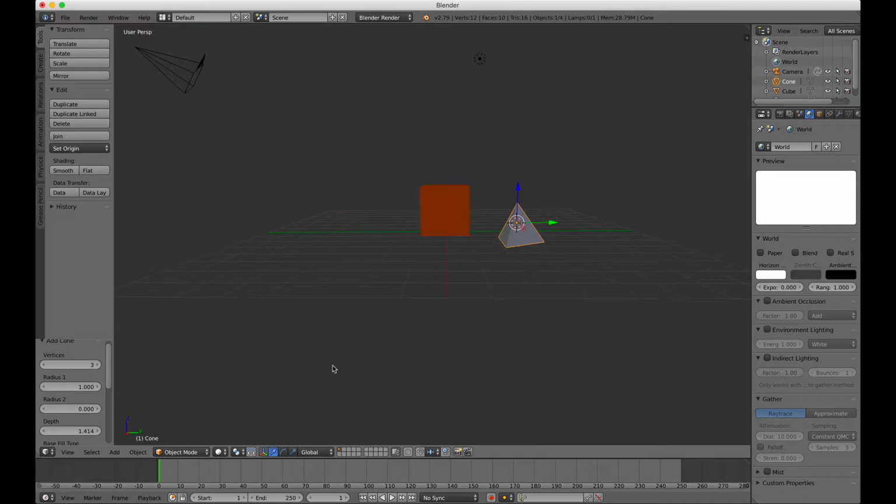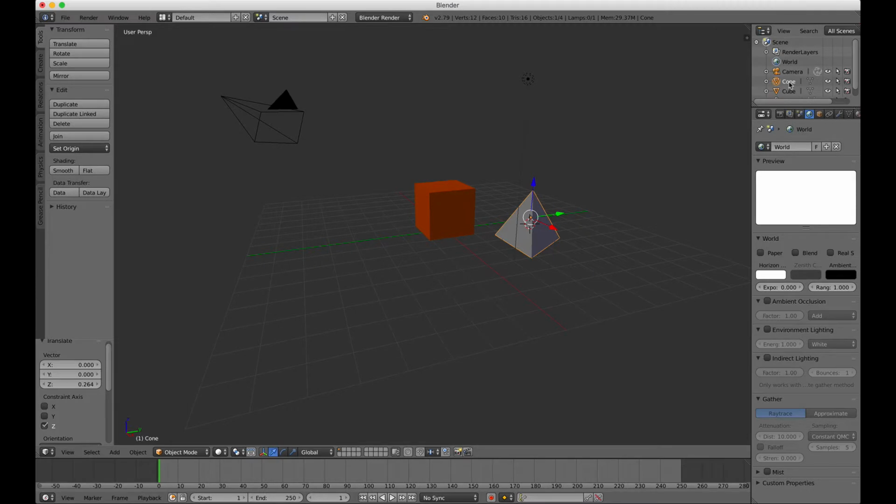And the tetrahedron is a little small compared to the cube, but I can fix that. If I hit scale, and then I just move my cursor to control the scale, and that kind of looks good. Let's move it up so it's resting on the plane. Okay, good. And I can also give the cone, well, let's change the name of the cone to tetrahedron.